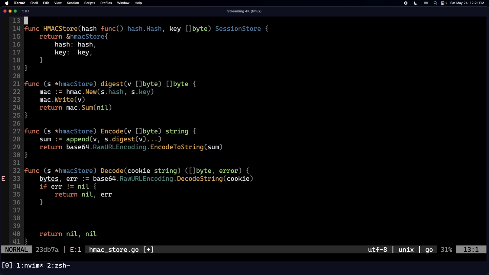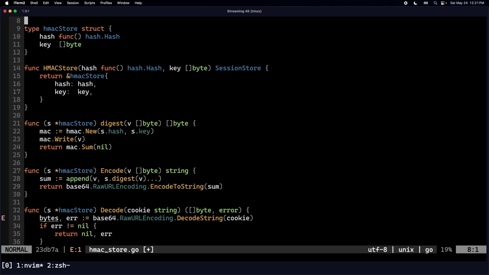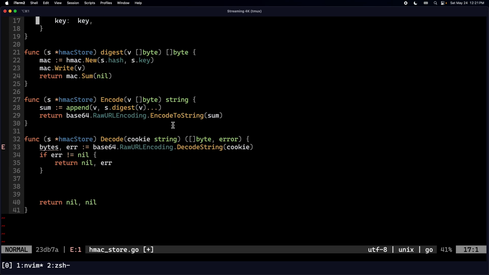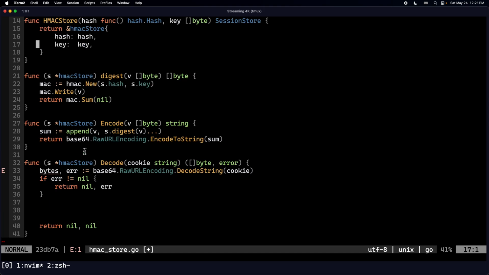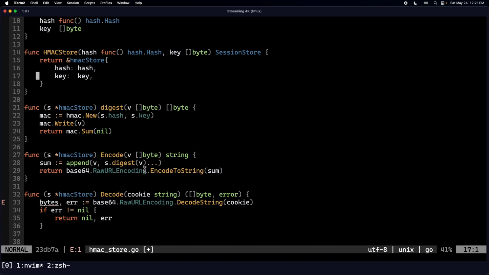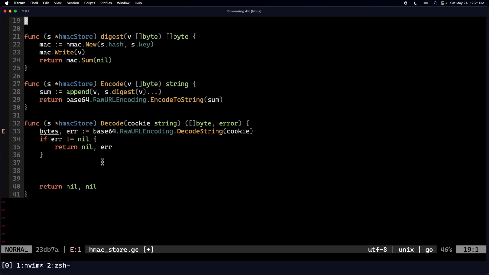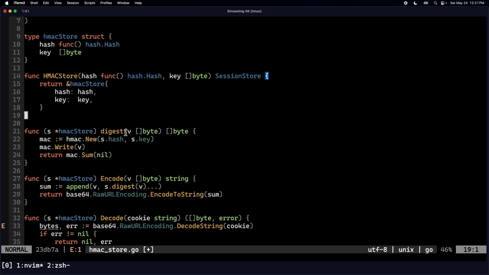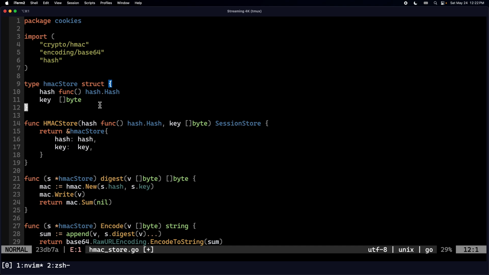What can happen is there can be three possible scenarios where things go wrong. One is when the base64 is malformed. Then there is another when the base64 is properly encoded, but the cookie is too short because it doesn't even contain enough data for a signature. And then the signature can be incorrect because it was tampered with.